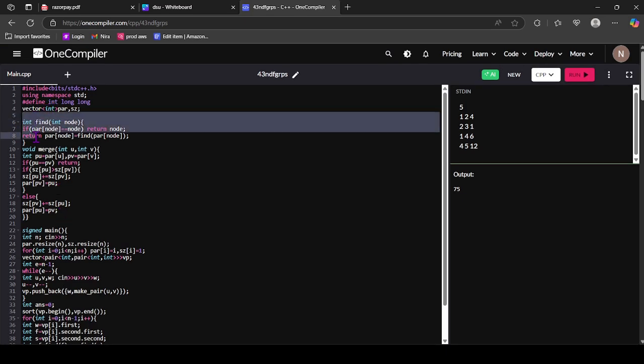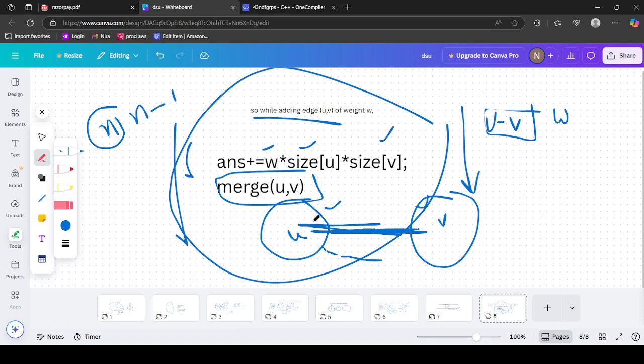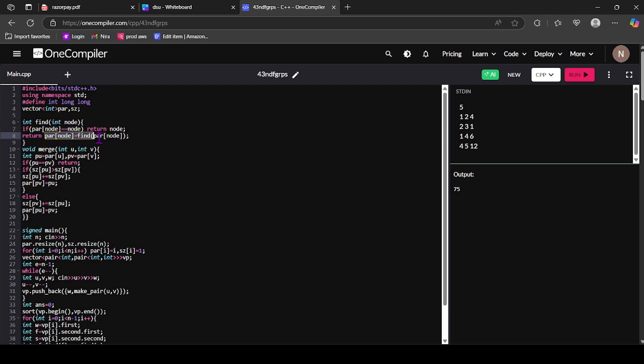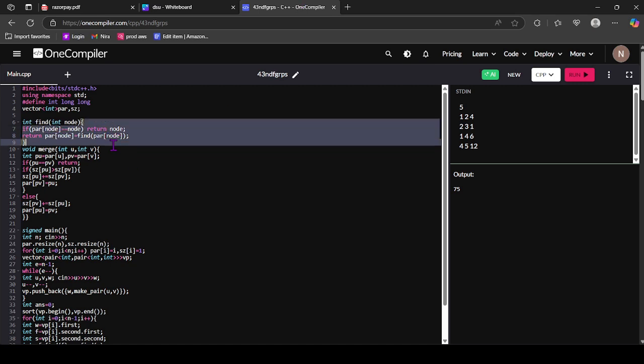In find, we are using path compression, returning the node if parent of that node is equal to itself. For example, this is the tree, and the parent of 0 is 0 and parent of 1 is also 0 and parent of 2 is also 0. Now for example we are trying to find the parent of 2, we will return the parent of 1, and for the parent of 1 we will return the parent of 0, and the parent of 0 is 0 itself, so this is the ultimate parent node, so we can simply return 0. So parent of node is equal to find the parent of node.